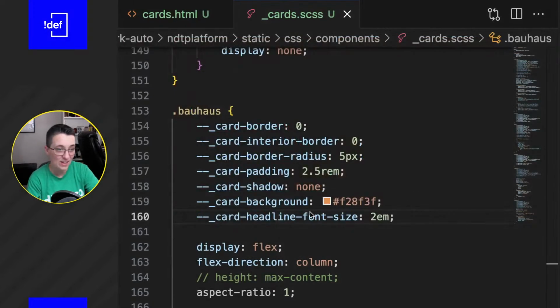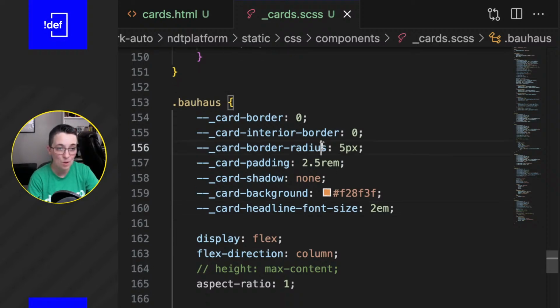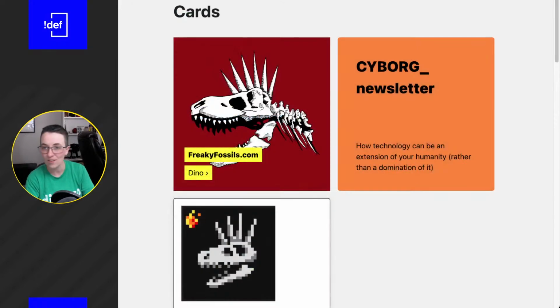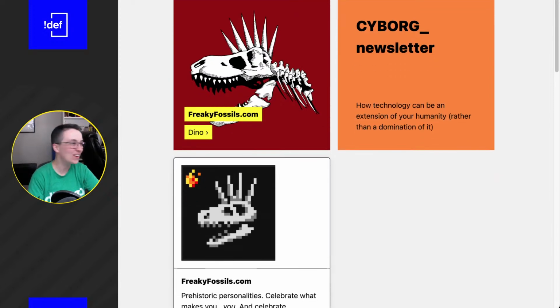So let's do that really fast. We have a card border radius right now set to 5, and that was just because we copied it from another theme, but we can set that to 0 so that we have sharp edges, which is much more Bauhaus in my opinion. So there we go. That's another theme down.